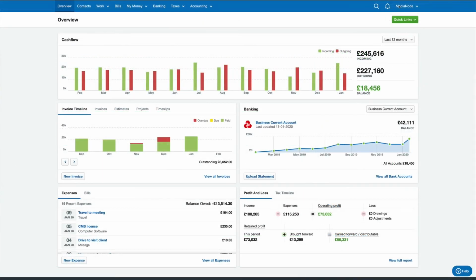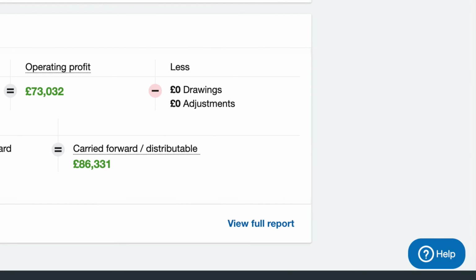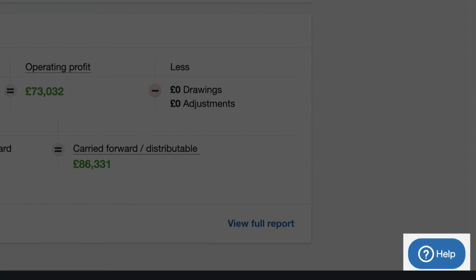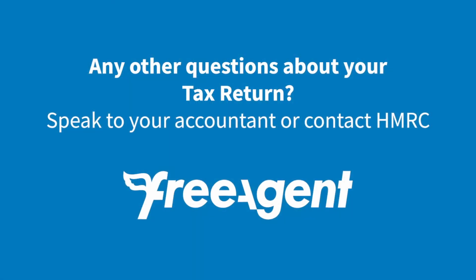And that's all you have to do to file your self-assessment tax return directly to HMRC. If you have any questions about how self-assessment works in FreeAgent, please select Help at the bottom right of your screen. For any other questions about your tax return, please speak to your accountant or to HMRC.